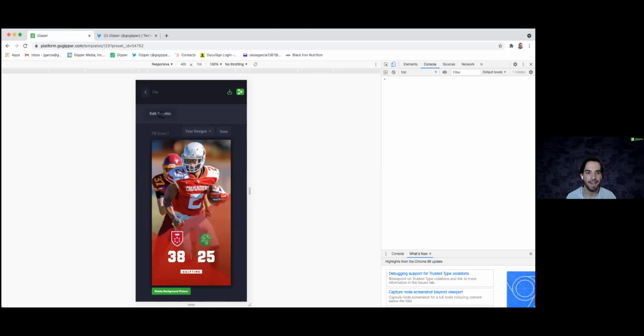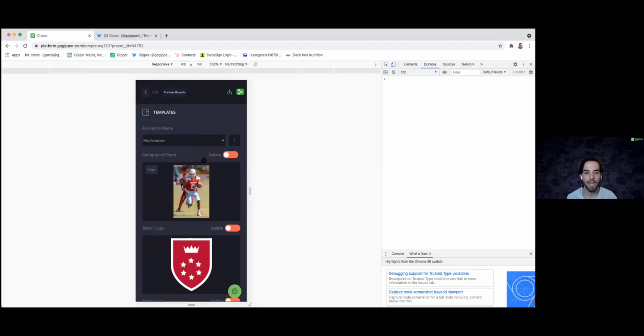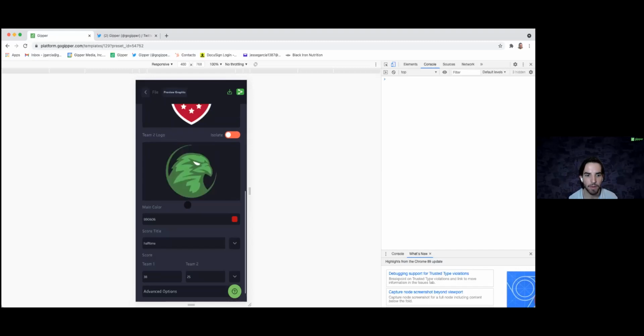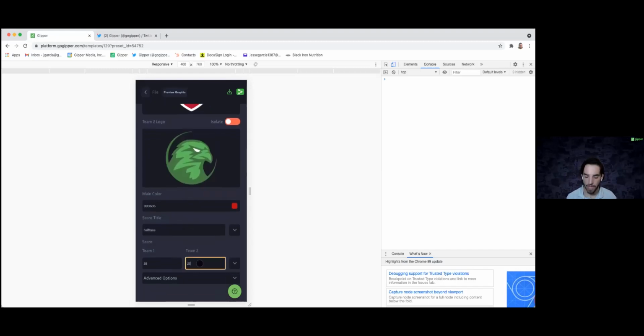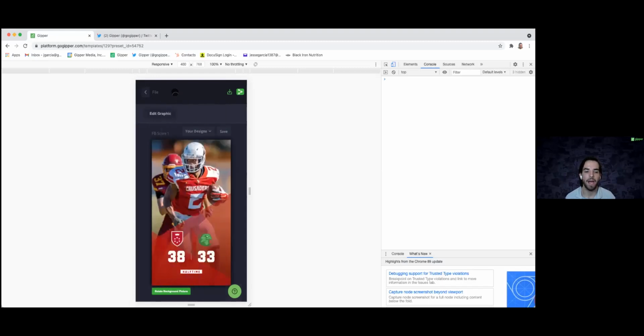I could then hit edit graphic up top, and it pulls up the editing section where I can make changes to the background photo, the logos, the colors. For now, I'll just change the score, hit preview graphic up top, and now I can see those changes I just made in real time on my design. Once everything is the way I want it to look, I can click the downward facing green arrow to download it to my device, or the white button to share it to social media or schedule to share it later.